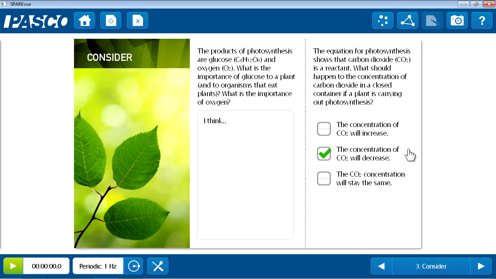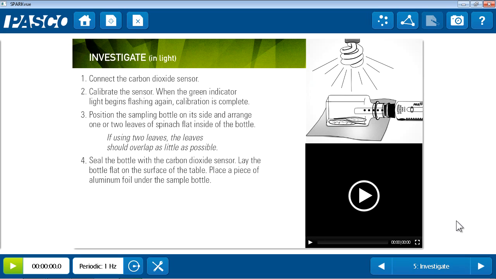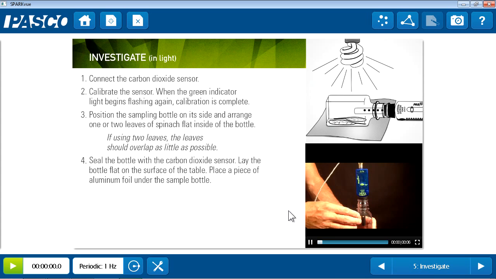Now, recall from an earlier movie that if students wanted to create an electronic journal of the lab as they go through it, they could take a snapshot of any page. Page 4 lists the materials and safety for this lab. This lab requires only a carbon dioxide gas sensor with included sampling bottle, along with some household items. The equipment setup for this lab is described on page 5 in text, images, and a movie. In this case, this brief movie shows students how to calibrate the carbon dioxide gas sensor.